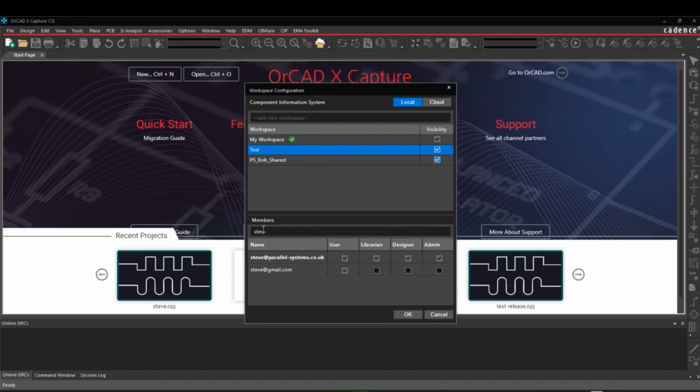What this does is effectively send an email to those people. They have to have a Cadence account associated with this email address for them to go and then access, log in, and use this data.